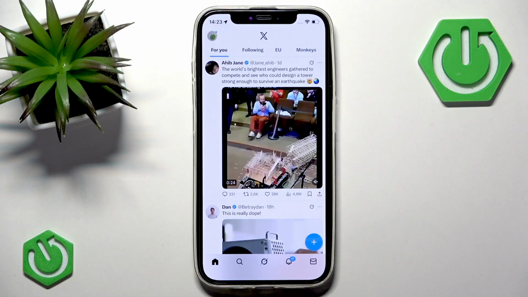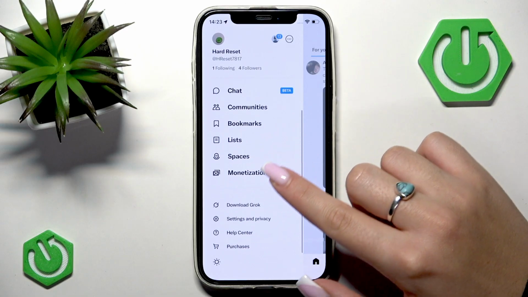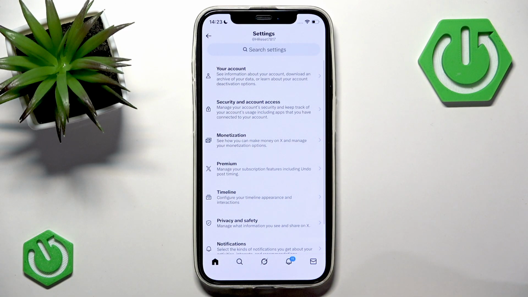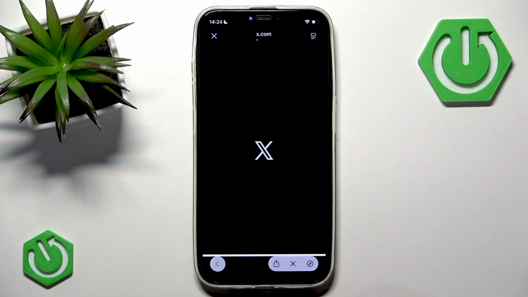So if yes, you want to tap a profile picture in the top left. Now let's scroll down to settings and privacy. Now in your settings, go to your account section and go to download an archive of your data.